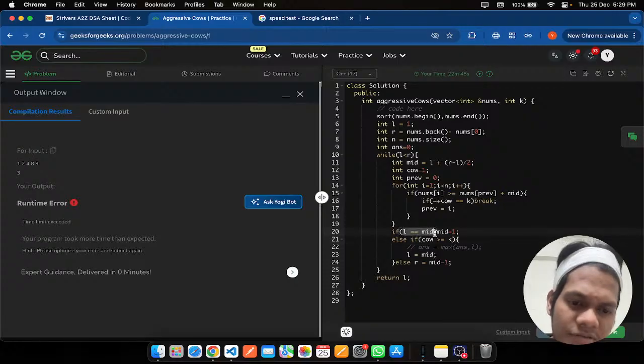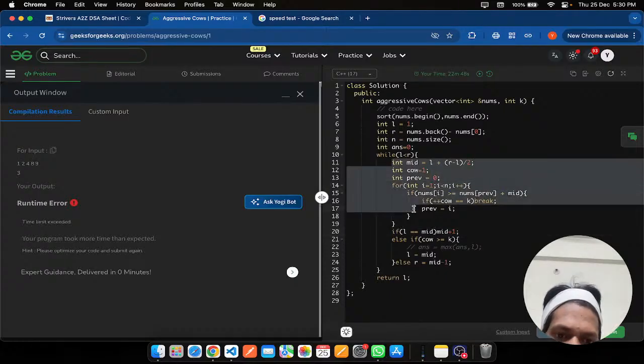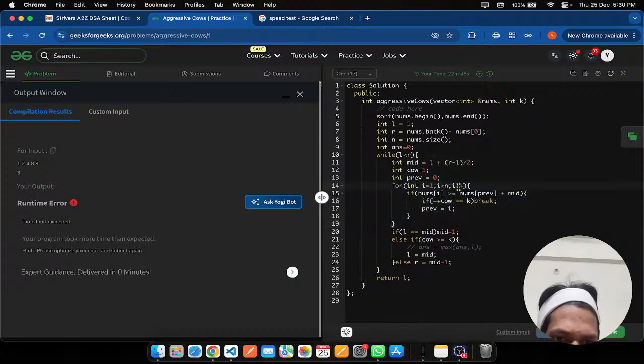If L is equal to mid, it is in a loop. Mid will be the same, that will be equal to L. Now from here, L is equal to mid. I think now there is a loop inside this. Int i is less than end, i plus plus, nums of i pref, it should break the code.